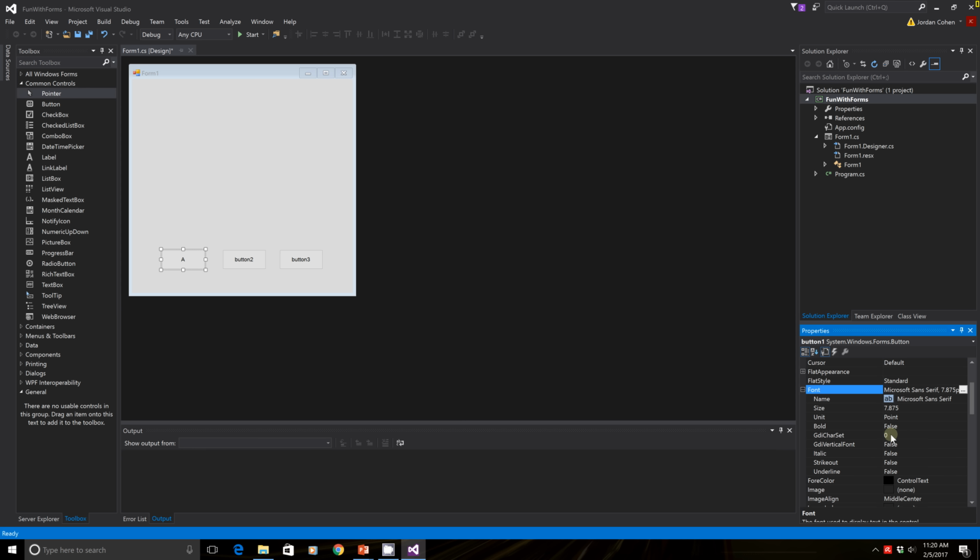about the font. I want it to be bold, so I'm going to change bold to true, and I want it to be quite a bit larger than 7.8 size font. I'm going to make it, say, 14. See how that looks. That looks good to me.